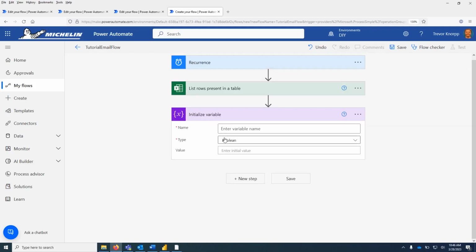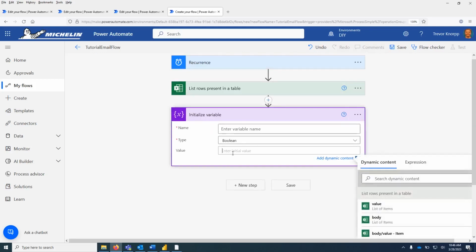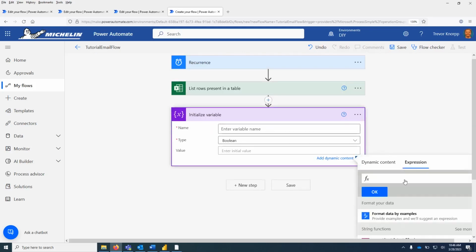Initialize variable. And so the value here is just going to be an expression, and we're going to paste this. So this is going to be 3 days from now. You can see this is basically a function that says add days, and then within that is today's date, and then it wants 3 days from today's date, and then it wants it in this format. So it's basically today's date, 3 days in the future.